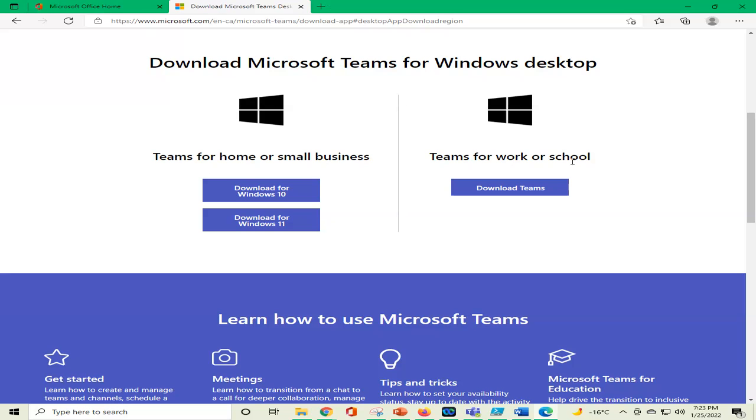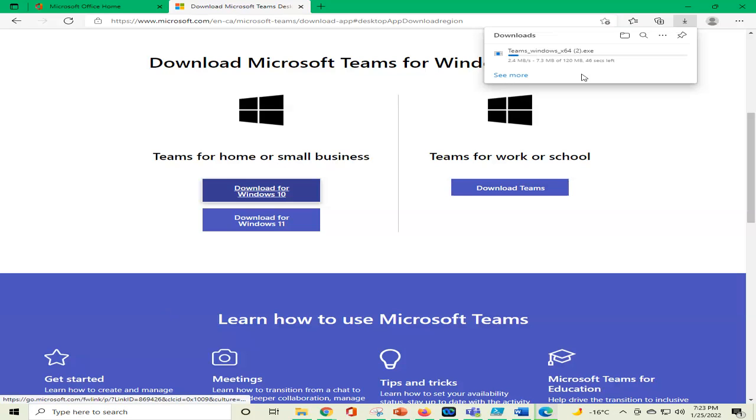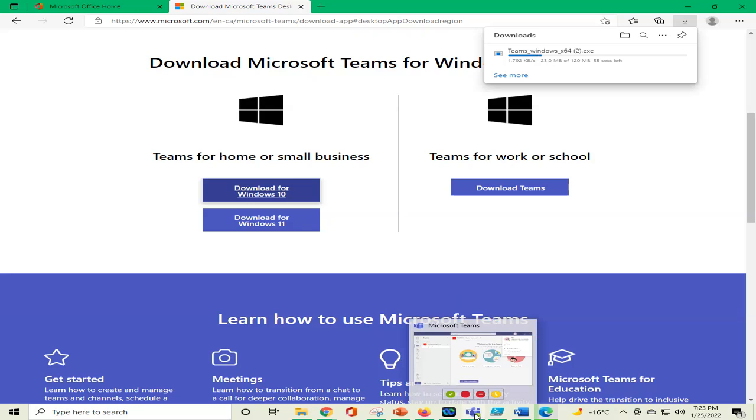Small business, school or work, anyone. I am going to download small business. I don't have Windows 11, I have Windows 10 only. So download, and it will be coming here. And what happens if we have it already, it just updates it. It's a good idea. It just updates the system. That's it. And if we don't have it, then it does a fresh installation.